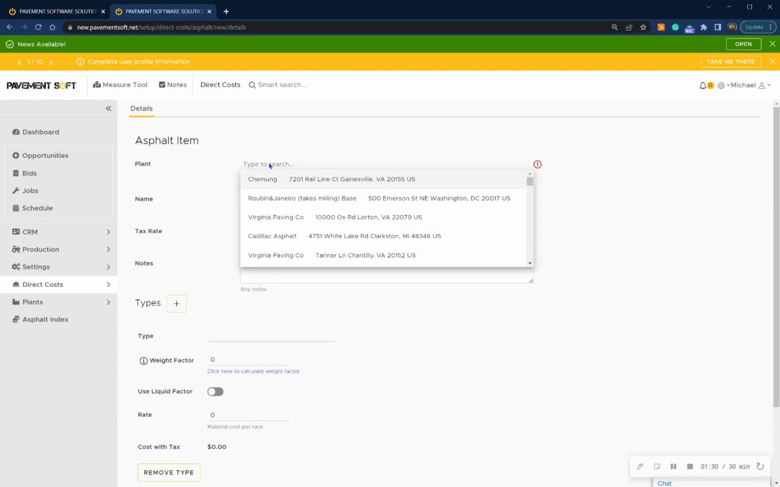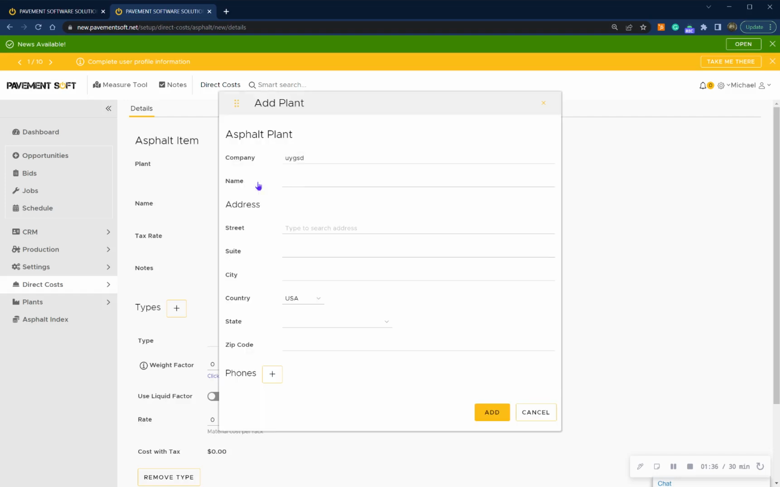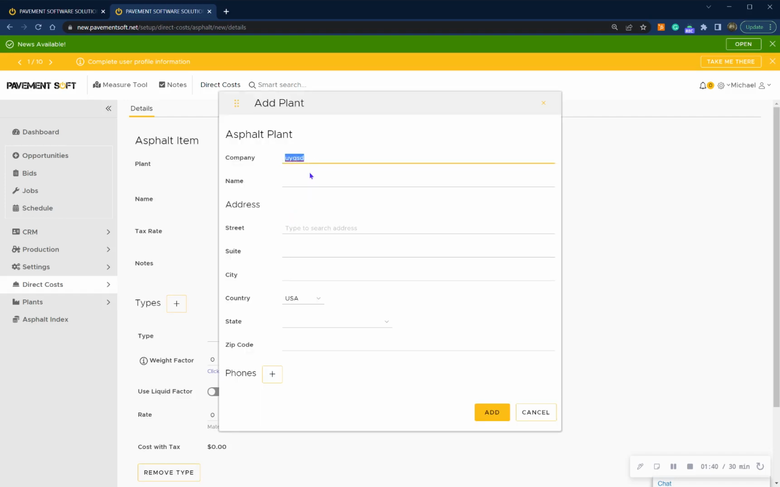So, what you'll want to do is start typing out the name of your plant, and you're going to want to go ahead and click add item. And so now you can add the company name of this plant. So whether that be Geneva Rock or Granite, whatever that may be, you will enter that here. And then you can add the name of the plant right here.